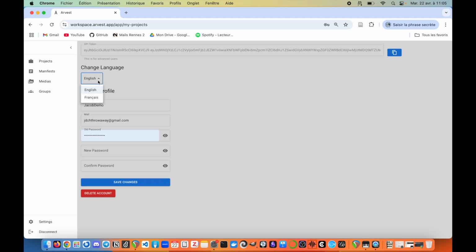So you can change the language of the app. We've only got French and English at the moment, but we should be adding to that quite soon. Username, email, password, all that kind of stuff. And also the API token, which we will return to in the API tutorial.